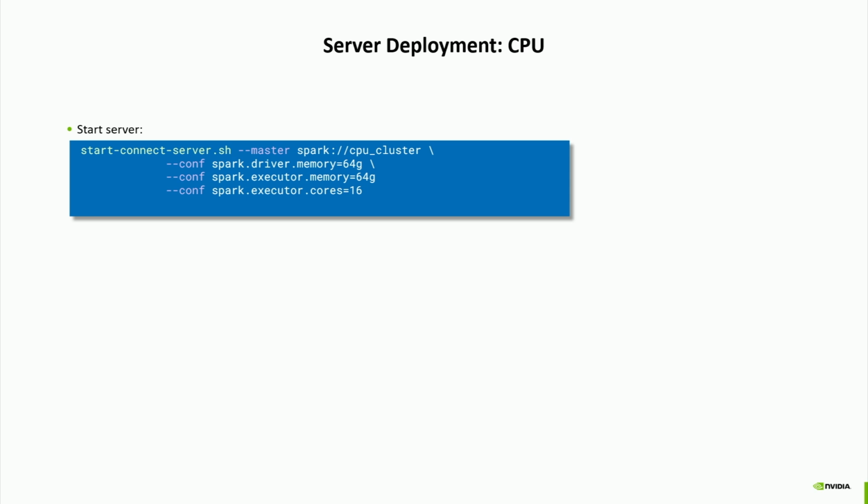So one way to deploy a Spark Connect server is to use a shell script that's conveniently included in the Spark distribution. So here's an example invocation for starting a CPU-based Spark Connect server connected to a standalone Spark cluster, the master node for which is specified in the URI in the --master argument here.